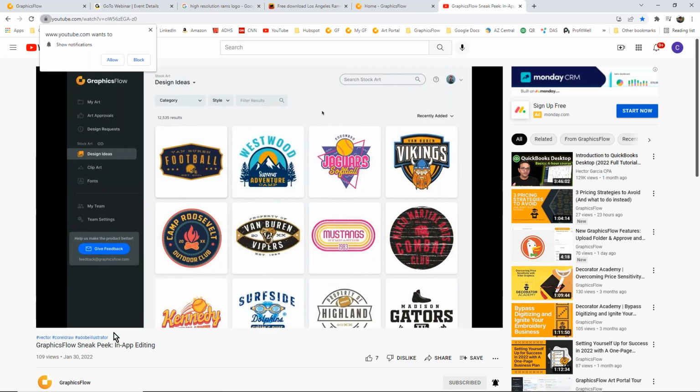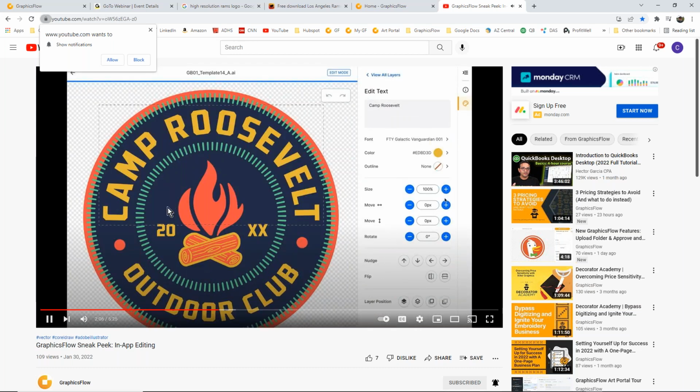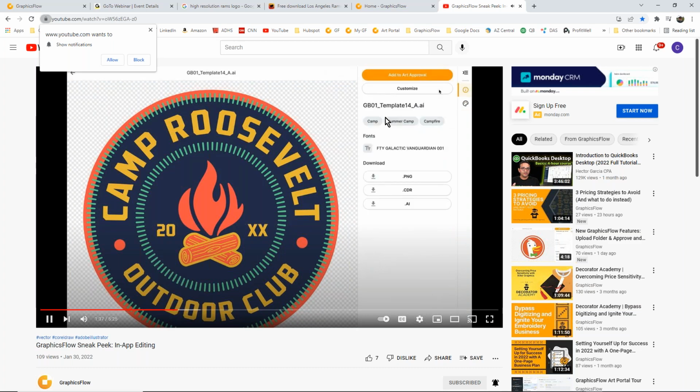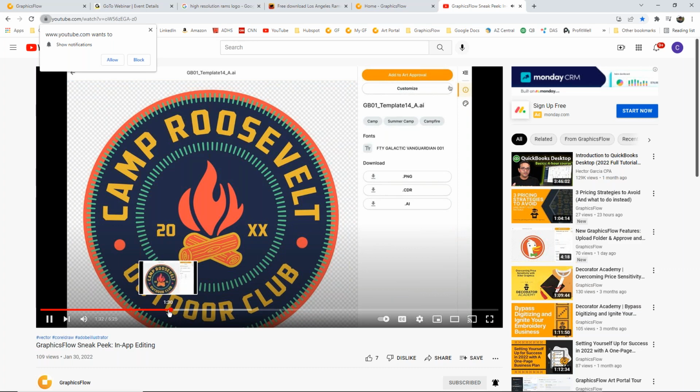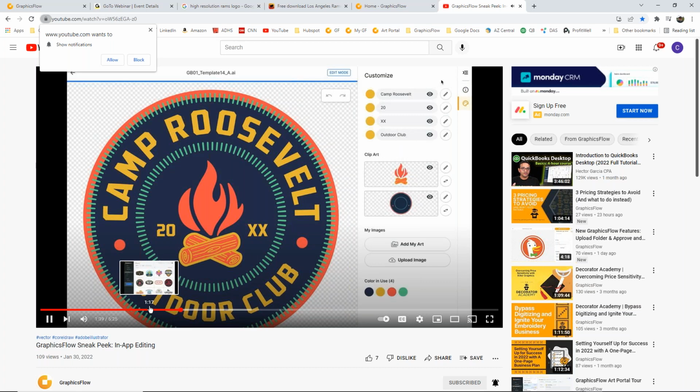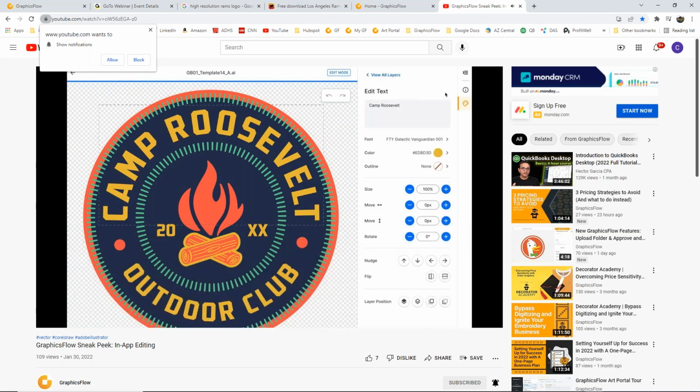So what you're going to be able to do is in your GraphicsFlow account, not the customer, but you guys, you'll be able to just click on customize. And hold on, I think it's right here in this slide. See, it says customize. And then all the parts of the design will appear, kind of like the InkSoft designer, and you can change the text, change the colors, swap out the clip art. You'll be able to do that on your phone, on your tablet computer, on your PC, on your Mac.